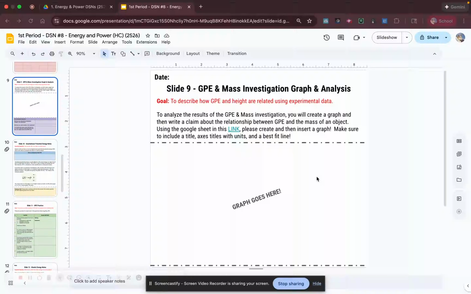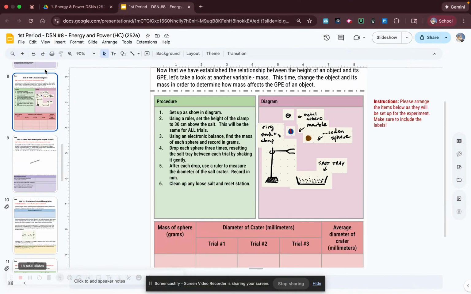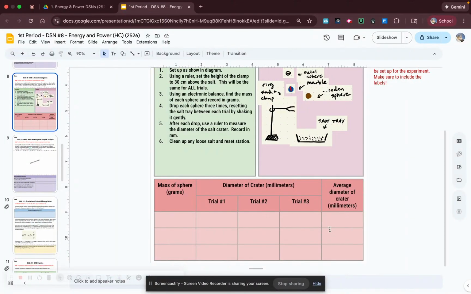Hello, science students. We are on DSN number 8, Energy and Power, slide 9. I'm going to briefly show you how to use the data you collected on slide 8, the average values and the masses of the spheres that you dropped into the salt, in order to make a graph.